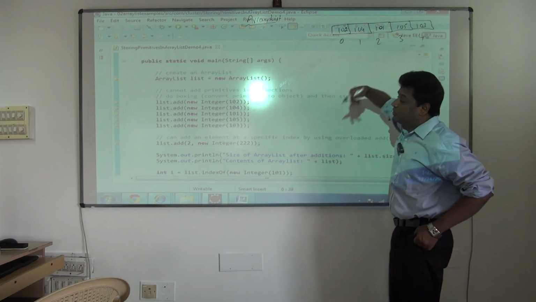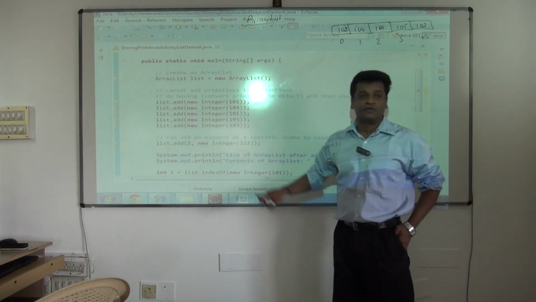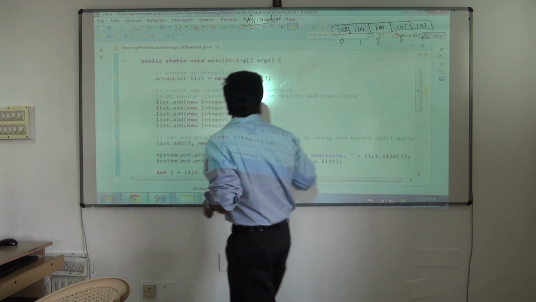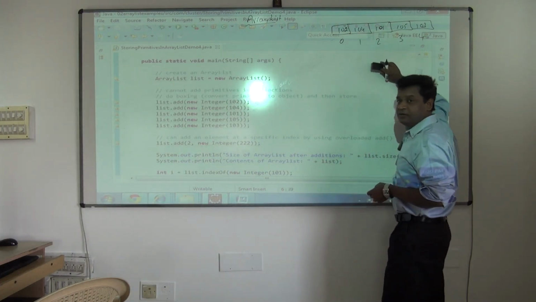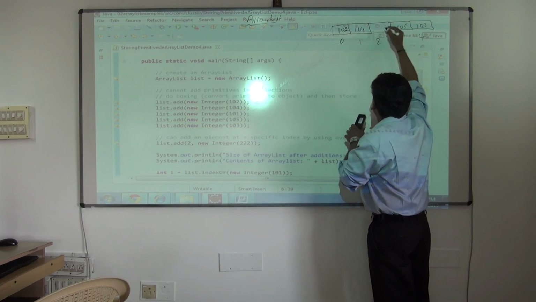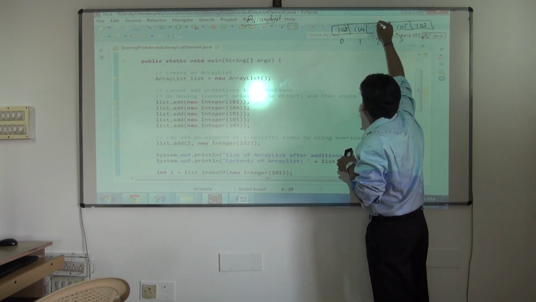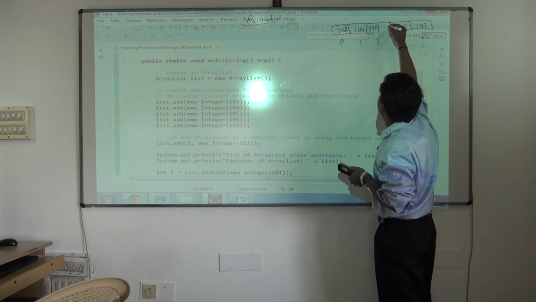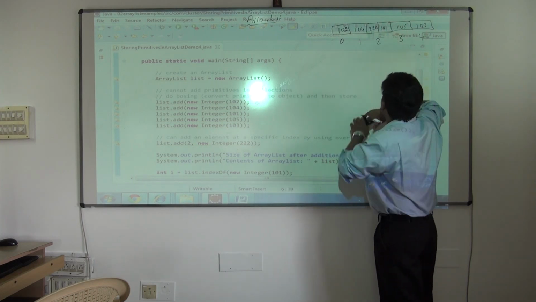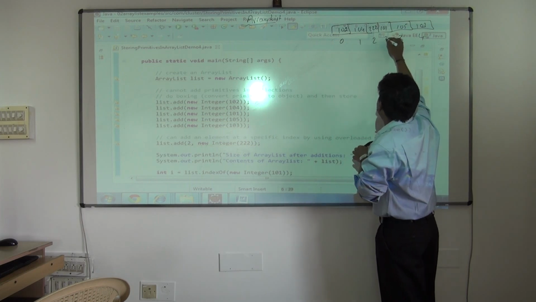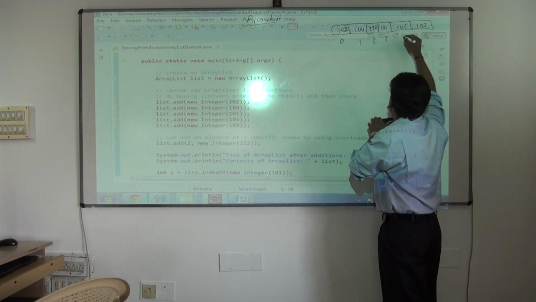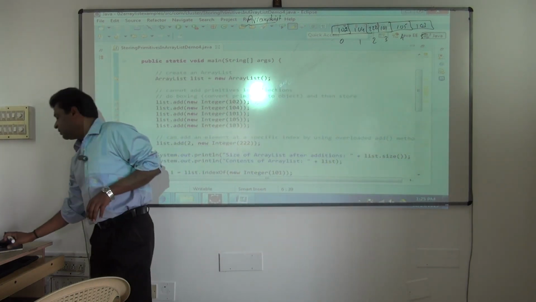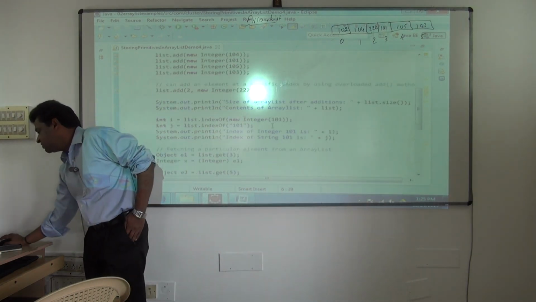But you are clearly telling, no, I want in the second index a value called 222. It will insert in between. Fine, no problem. In the second index, what is it now? 101. So that will shift. Means in the second index, 222 will come. What was the value here earlier? 101, that will shift. This is second index, this is third, this becomes fourth, and this becomes fifth. Simple. Then you can print size and list.